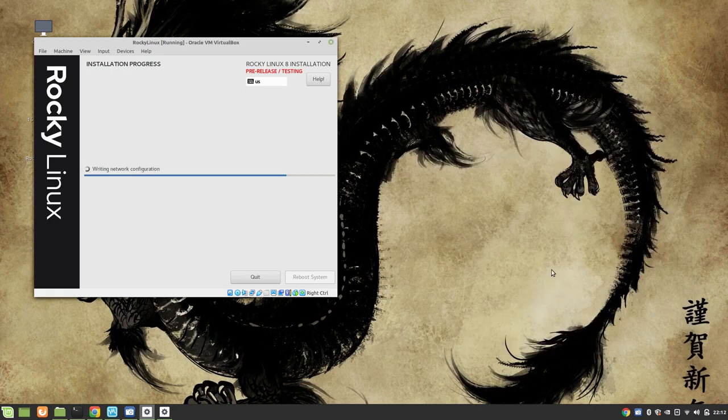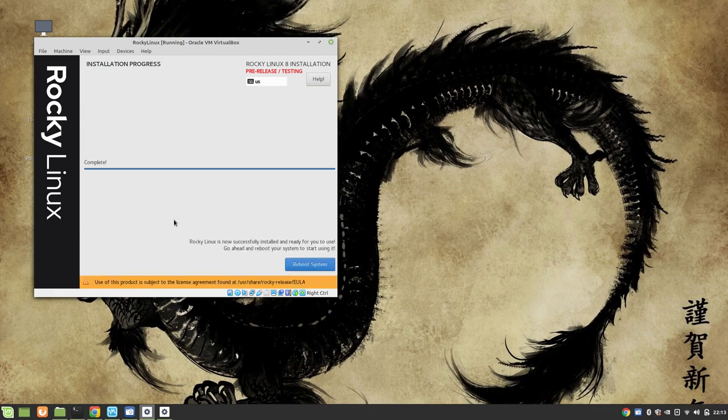All right, guys, so our installation is almost complete. Soon we need to reboot the system and remove our optical ISO device. I mean the image, we need to remove the ISO image, and then we will boot from the virtual hard drive. It's generating initramfs. All right, guys, so installation is complete and we need to reboot the system.